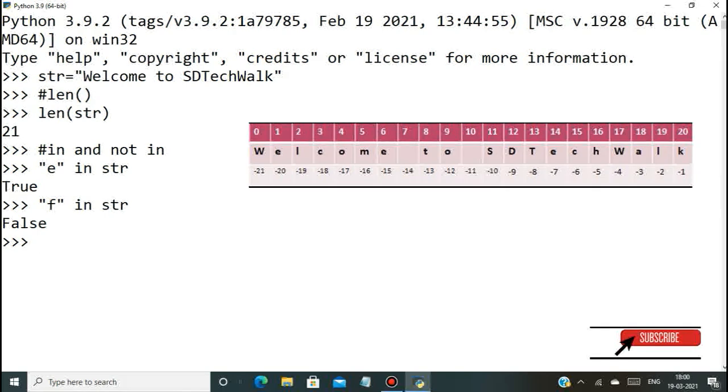And how do I use the not in operator? E not in str. So what will be the output now? False, because E is present in str. And now I check for F not in str. Yes, it is not in str, so it will return true.